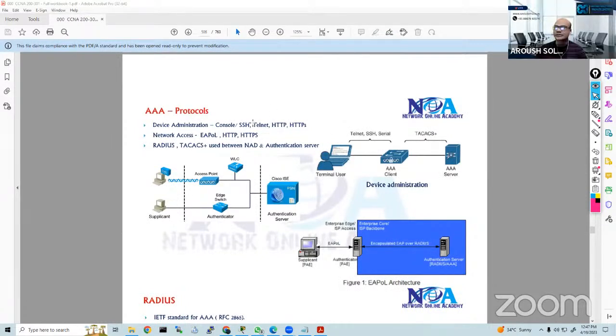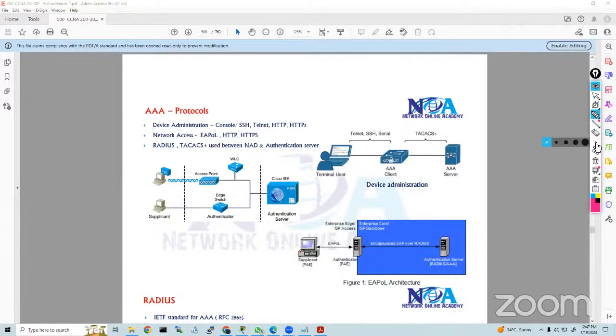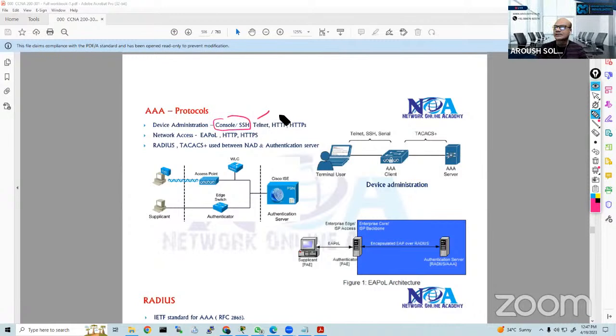If you talk about this in terms of protocol, we can see device access like console, SSH, Telnet. These are the different ways we can access it: console access, SSH or Telnet, HTTP, HTTPS. These are the protocols we are using. RADIUS and TACACS+ are used between a NAS and the authentication server to authenticate. As I told you, Cisco ISE is used the most.